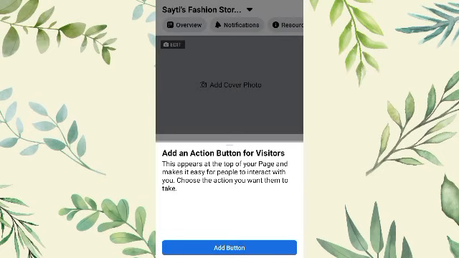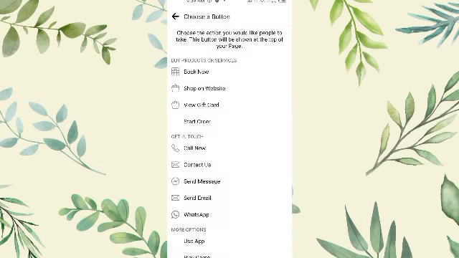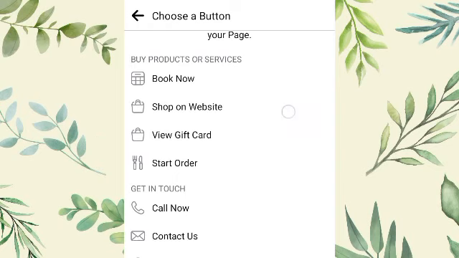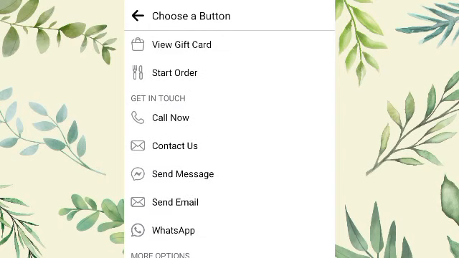Messages, let's move on and add an action button for visitor. This appears at the top of the page to make it easy to people to interact with you. Choose an action you want. So, ito yung mga actions na pwede. Choose the action you would like people to take. This button will be shown at the top of your page.